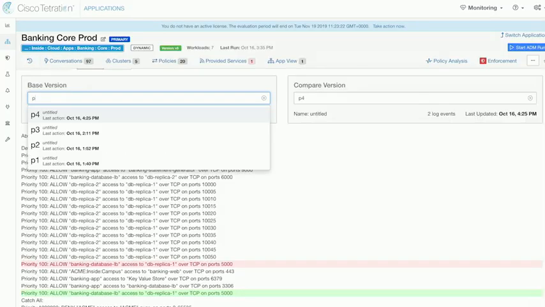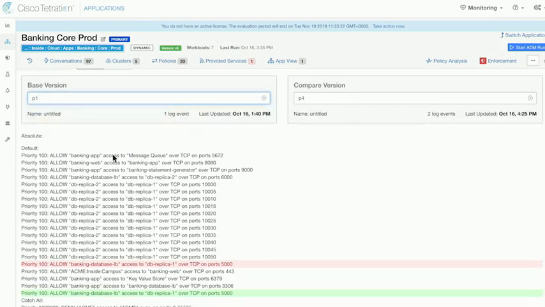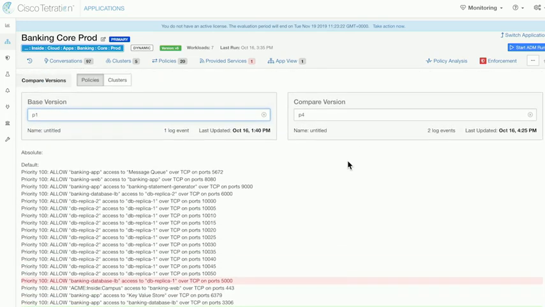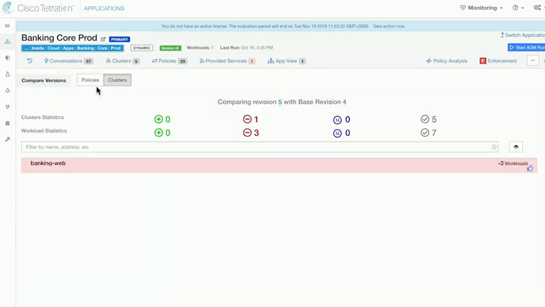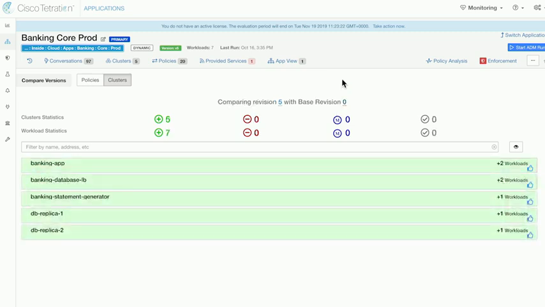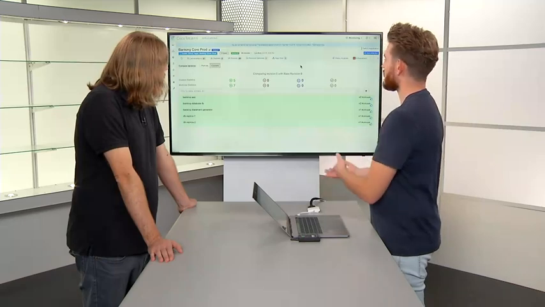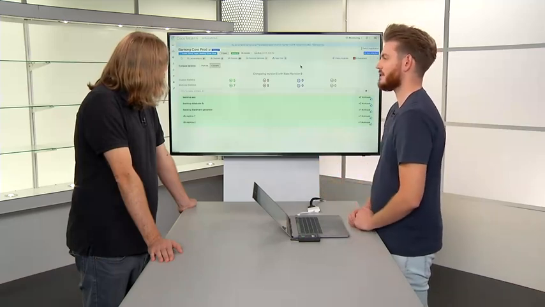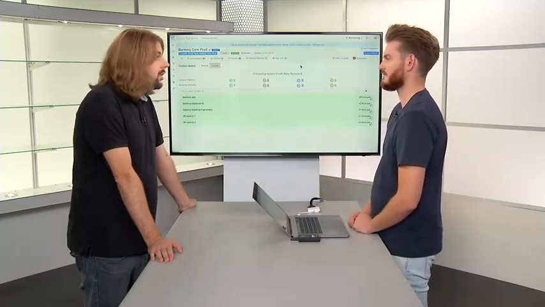I could go all the way back to one of my oldest versions of this application and compare them. I can even see the differences between the clusters. So in this case, we removed the banking web cluster and we added that as a filter. I could even compare that with the very first revision where we had absolutely nothing in this workspace. So it shows me from 0 all the way through to the latest version of this application workspace. That's a pretty good auditing capability.